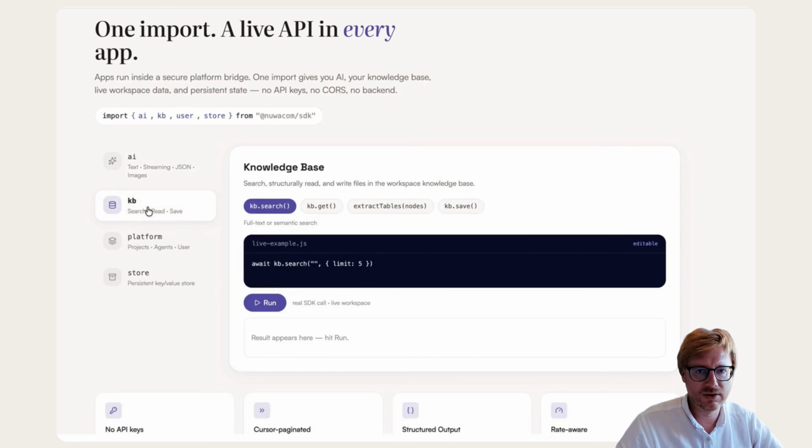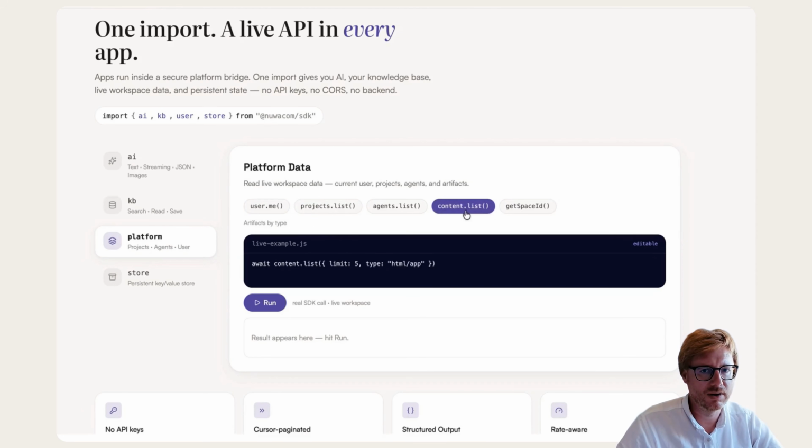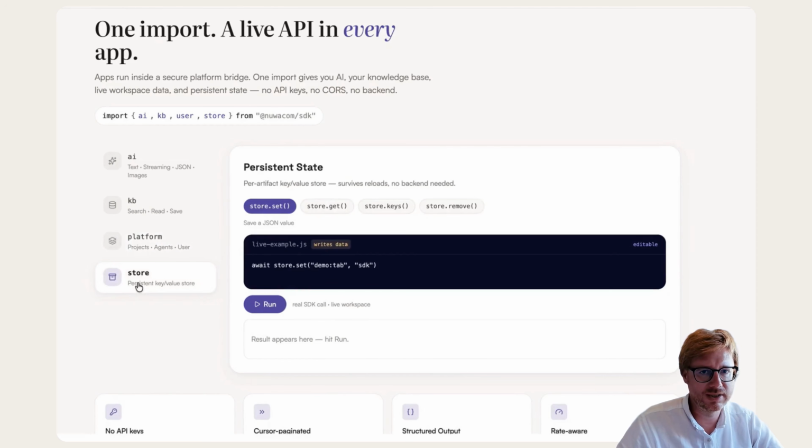On the left side, you see also different areas you can use in your app. You can use the knowledge base in order to get information, as I showed you in one of the examples from the inbox. We have here platform features, like also using projects, getting information from them, or the contact list. And you can actually also use a small persistent state store to set some front-end related states that should be persisted in our backend.